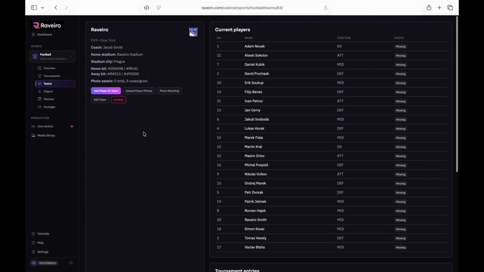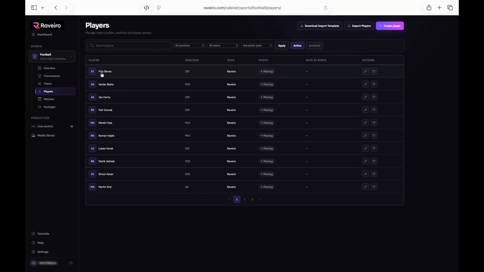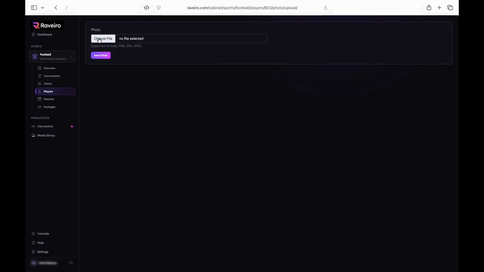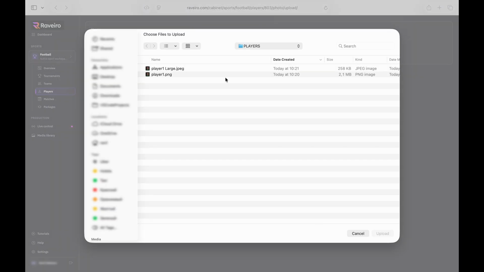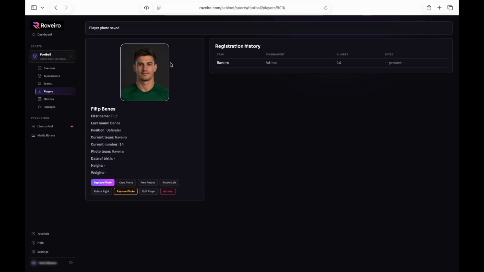Now let's say we want to add photos to our players. We can do it also in two different ways. We can go to players, click that one, and do upload photo. We choose a photo. Before that I had the one which was 2.1 megabytes, and now I compressed it to JPEG, and it's now going to be smaller. And now we can see the player with a photo.